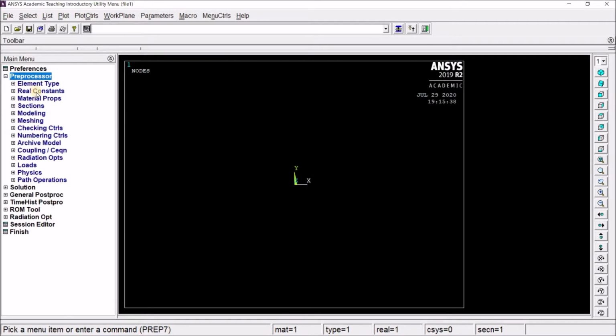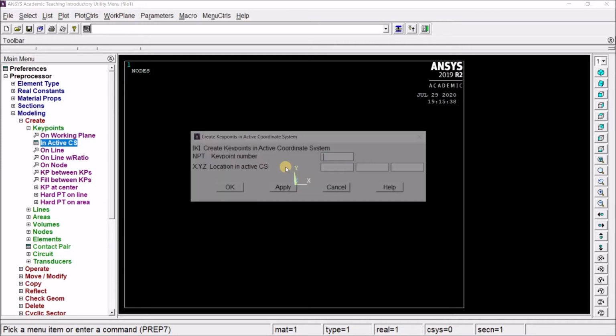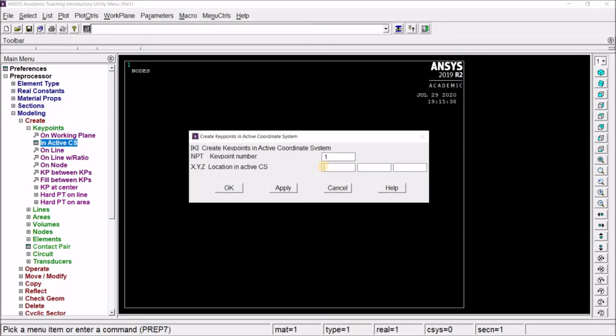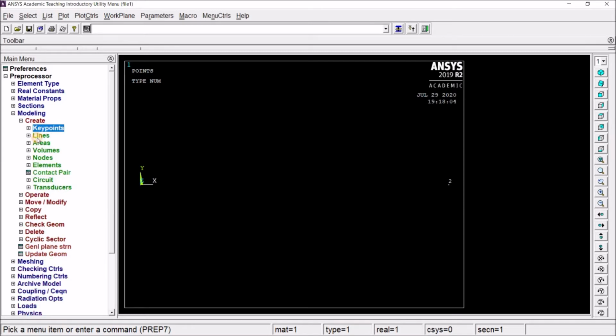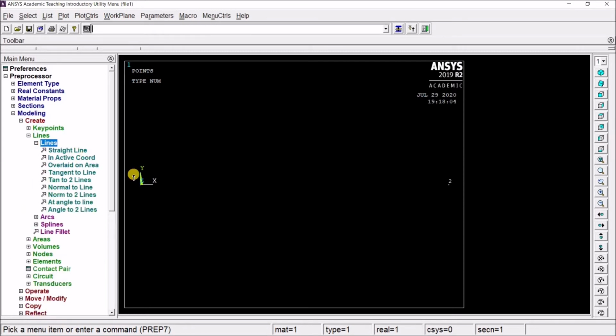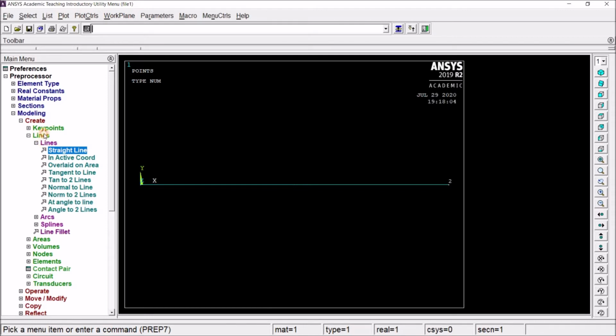Now go to preprocessor. In preprocessor, first go to modeling and go to create key points in active CS. Key point number 1, give the coordinate values as 0. Give apply. Key point number 2, location along x-axis is 1 meter and the other two coordinates we must give as 0 and give OK. Two points are created. Now we must create a line. For that, go to lines, straight line. First select the first point and then the second point. Give OK. Now the line is created.